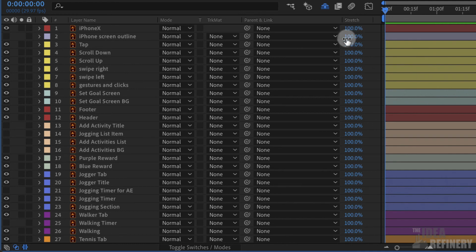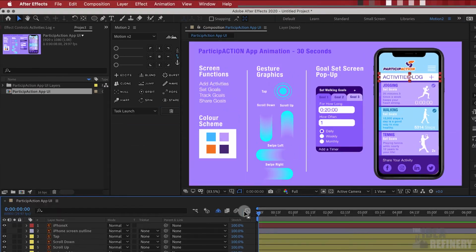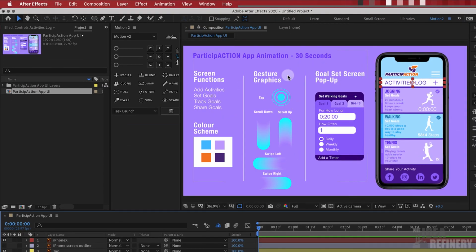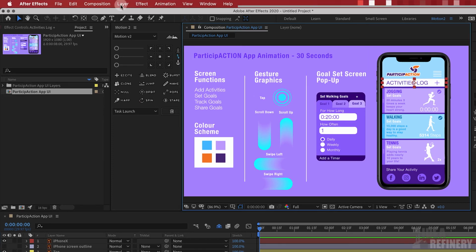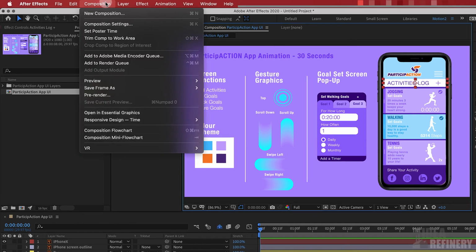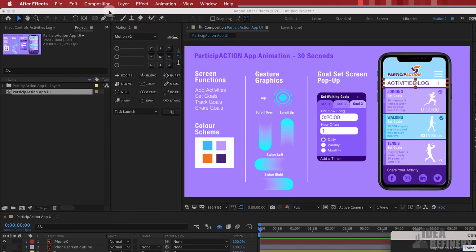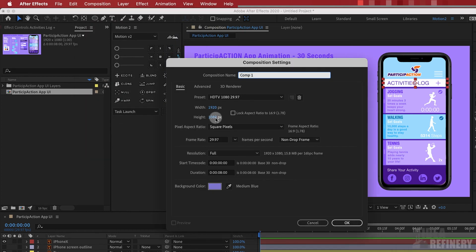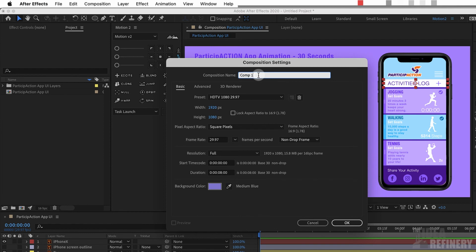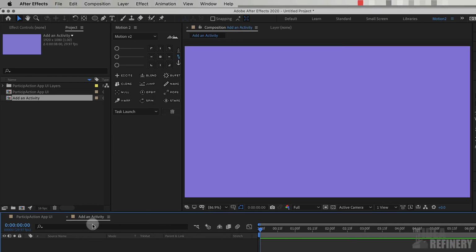Now there's just two more things I want to do before we can begin our animation. This particular composition that we have right here is essentially our storeroom. It's where all our graphics are kept. What I want to do is create a new composition that will allow us to create the add activities interactivity animation. Let's do that by coming to the composition drop-down menu and selecting new composition. I'm going to make sure that it's set at 1920 by 1080 and a duration of 8 seconds exactly. Before I say OK though, let me just come here to where it says comp 1 and I'm going to change that to add an activity. I say OK.